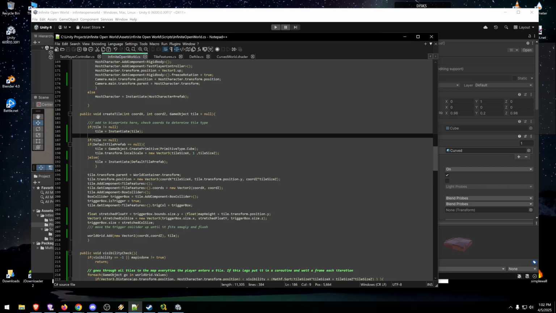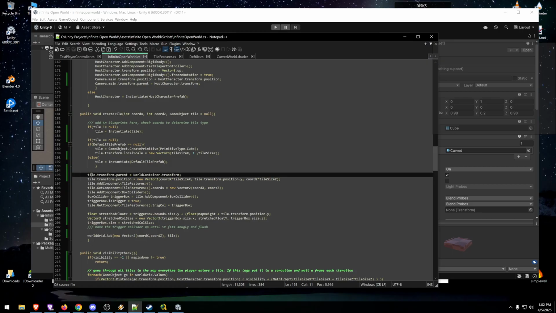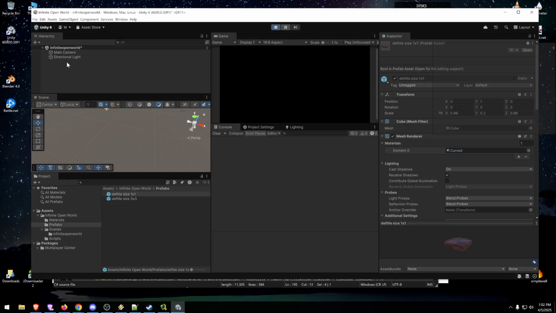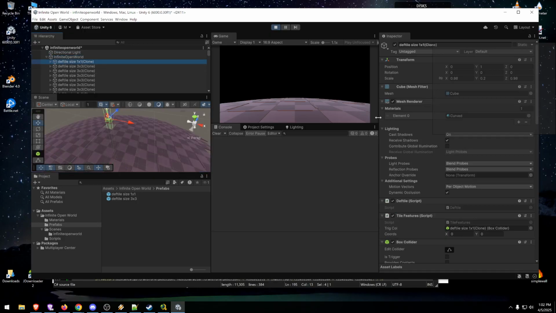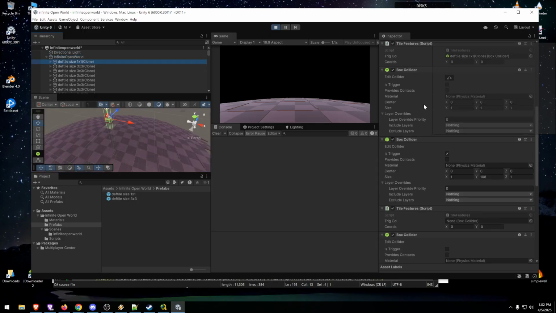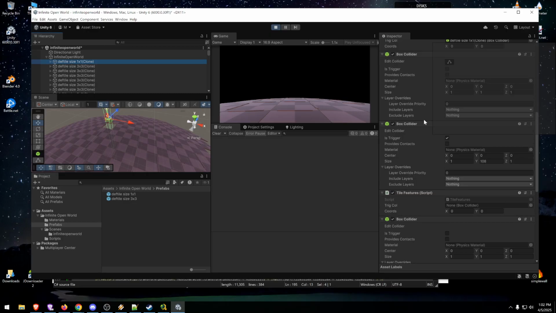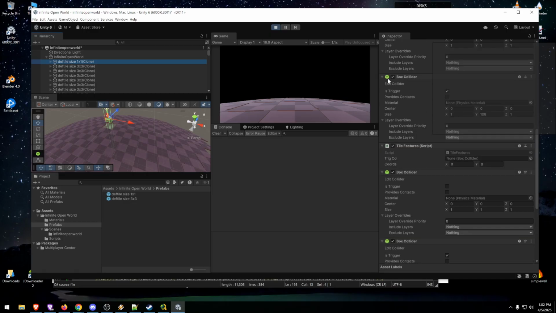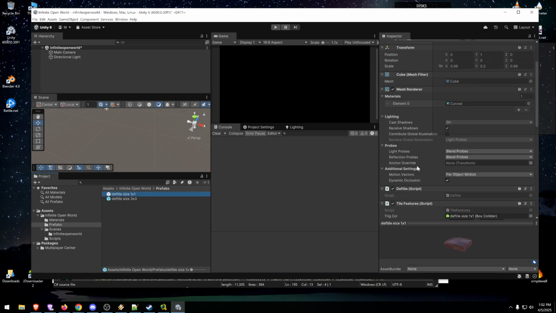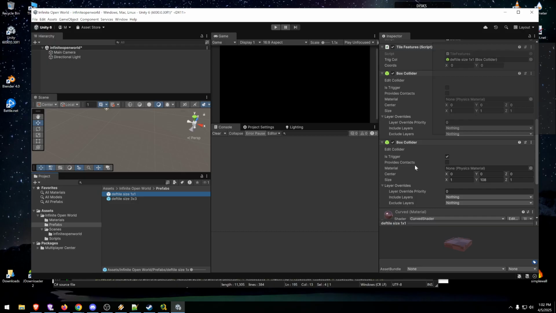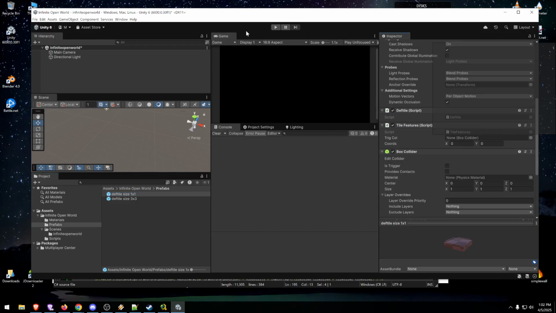Good, instantiate the tile. But it does have it weird. Let's compare the colliders. Infinite open world. Default tile. Box collider, box collider, box collider. Yep, it has 3 box colliders. That's not cool. This one needs to go. Good. Let's see how that goes.